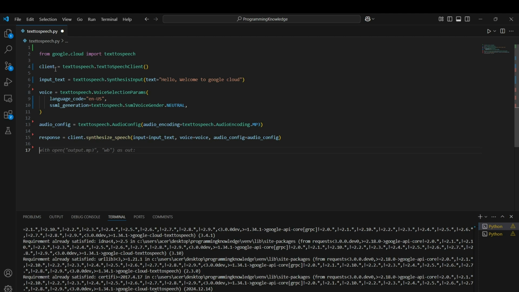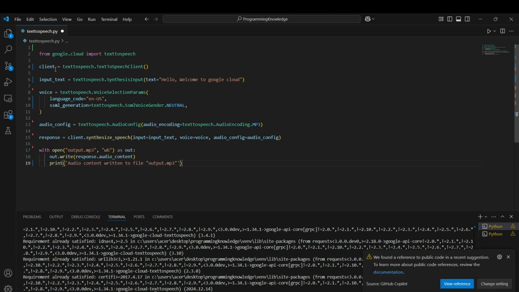And now to write this audio to my system, I need to use the with open function. Now I can store that as out, and then I can write it as out.write(response.audio_content), and now we can just write the audio content into the file output.mp3. That's how you can actually convert the text, which was "Hello, welcome to Google Cloud," to a speech which we have configured here.